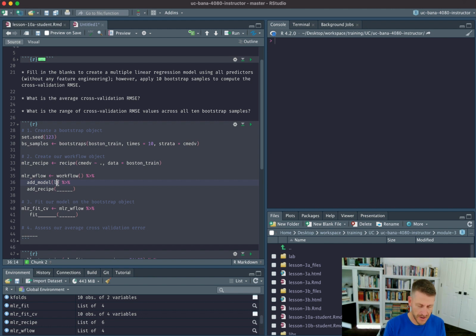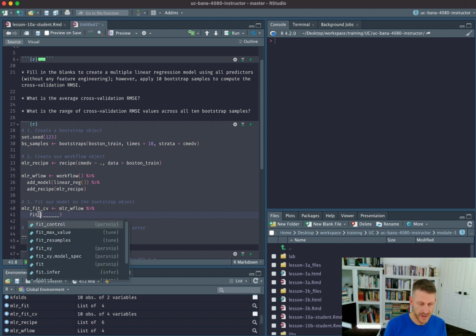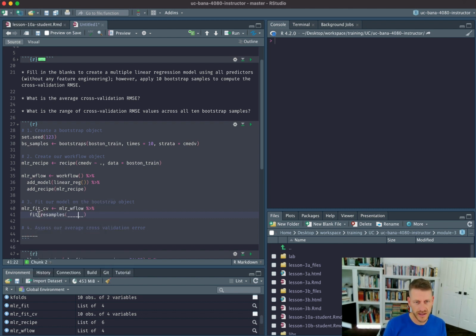we need to add our model, which is just a linear regression model. We need to add our recipe that we created, which is MLR recipe. And then now I need to go ahead and fit my resamples, and I do that with fit_resamples and then state the resample object, or our Bootstrap object, which is BS samples.